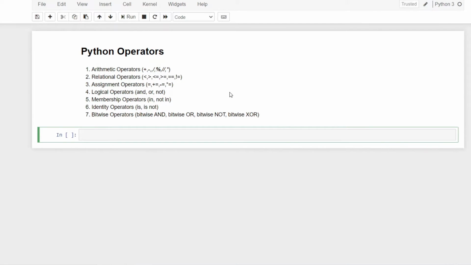Hello everyone. Today we'll talk about the Python operators. So basically there are seven types of operators in Python. They are arithmetic operators, that is plus, minus, division, multiplication, modulo. Then there are relational operators, that is less than, less than or equal to, greater than, greater than or equal to, equal to, not equal to. Then assignment operators, that is equal to, plus equal to, minus equal to, and so on.